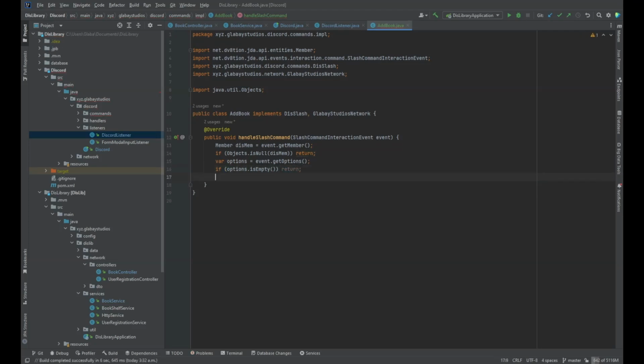We are then going to have another variable here that is our ISBN number. This is the number that the user had entered in, and it is going to be equal to options dot get. It's the only option we have, so it's going to be the first one, and we want this as a string.